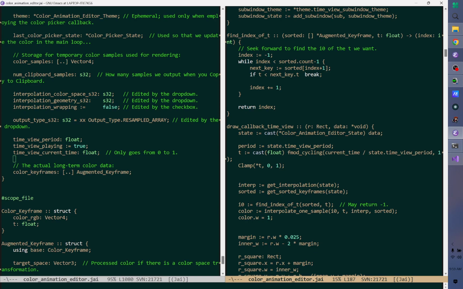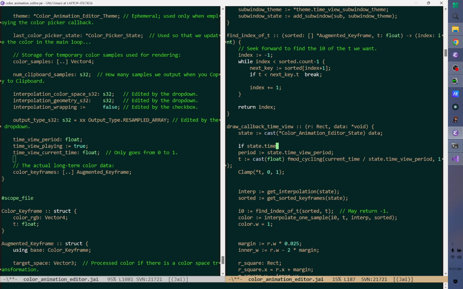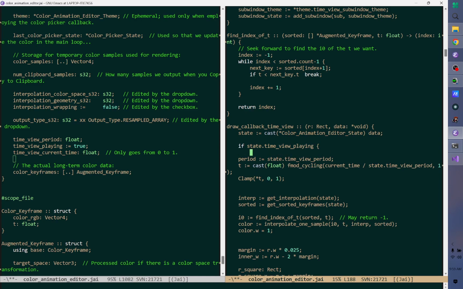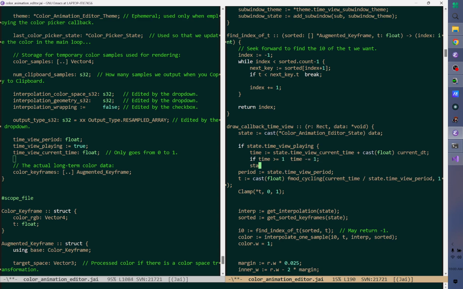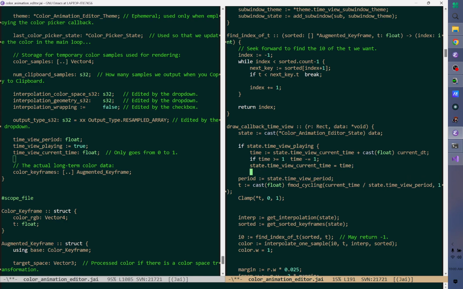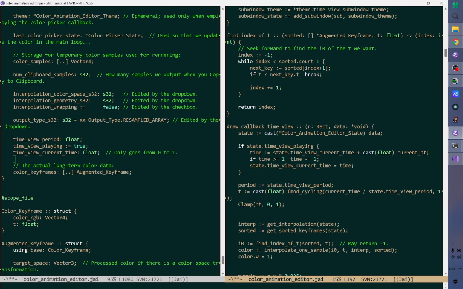Okay. So if state.time view playing, cast float current dt times greater than or equal to 1, time minus equals 1, state.time view current time equals time. All right. Oh, whoops.